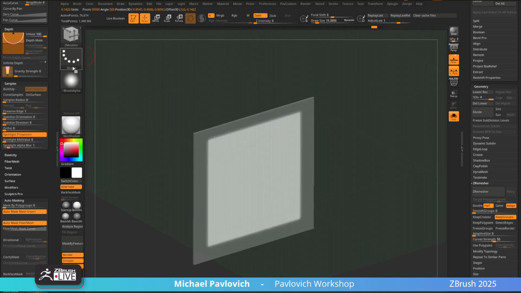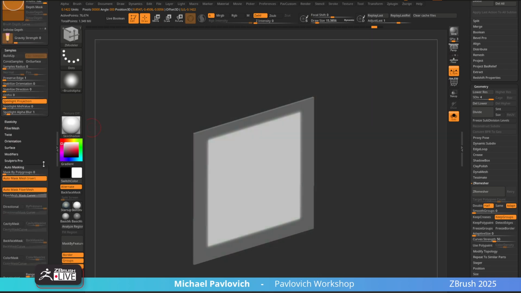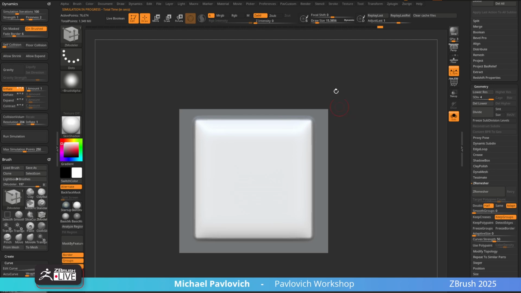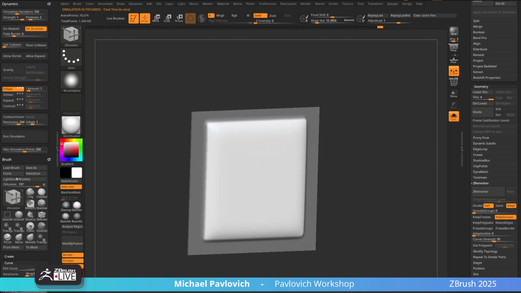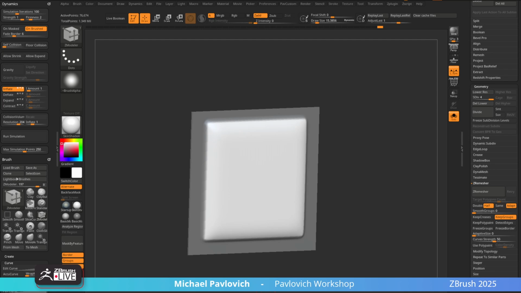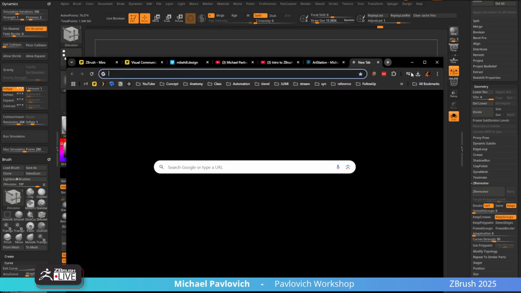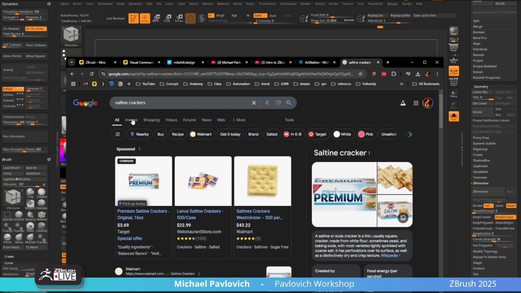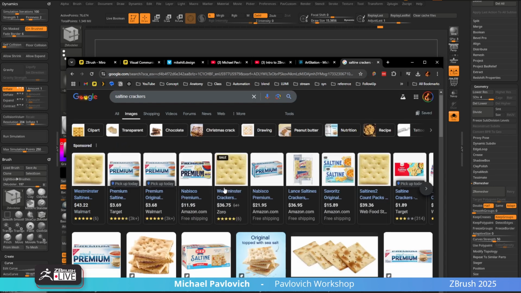Or like we did before, let's turn off our floor. You can go into our dynamics with Inflate, turn on the dynamics menu, and then just run the simulation. Now, here's the problem. We're just inflating. This isn't filled with ketchup. This is filled with crackers, and crackers have a specific shape. In fact, they're probably saltine shaped. And I want to see them. So let's make some saltine crackers.